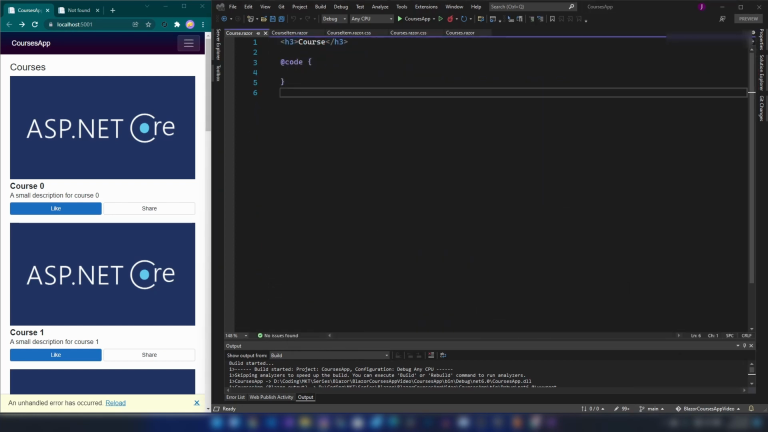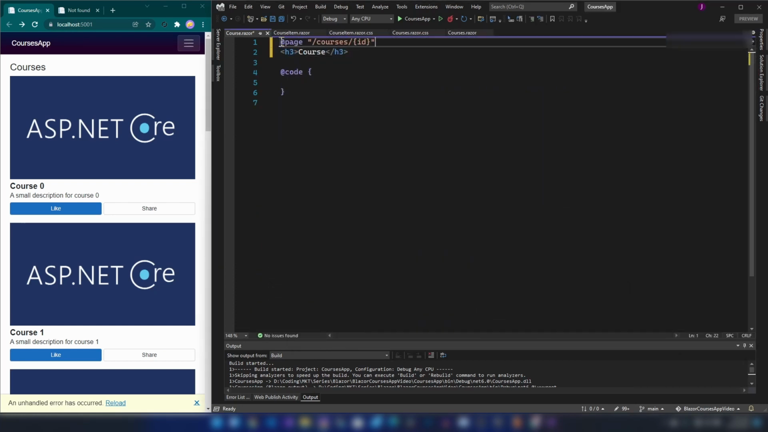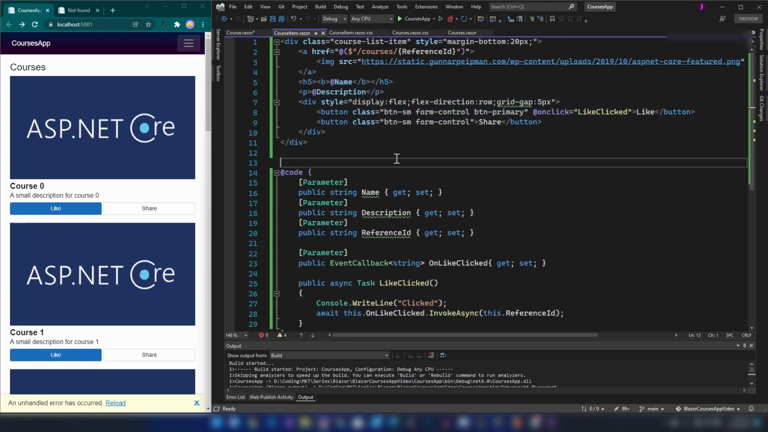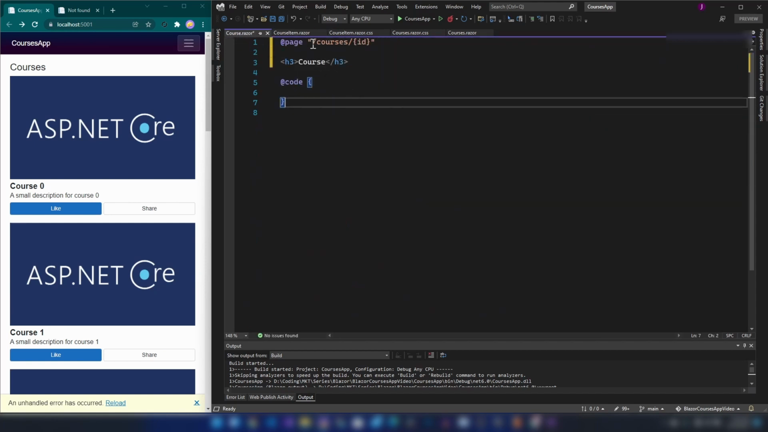Alright. First, let's add the route here. Basically, when the user clicks on these courses, if you look here in the course item component, I'm directing the user to courses/ the reference ID of the course. Now if I go back to the Course.razor, I am defining the route like this, courses/ ID inside of the curly braces. That is because I want to read the actual URL parameter from this URL. Now I'm going to save it.